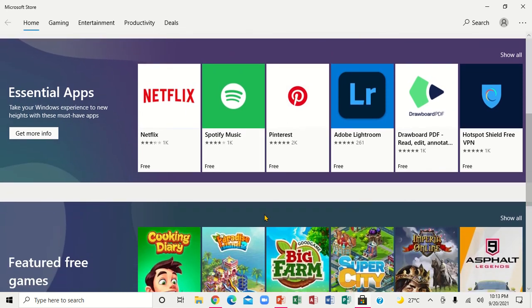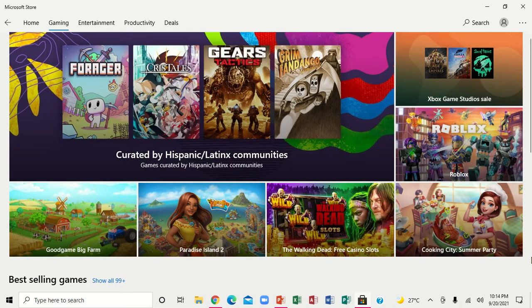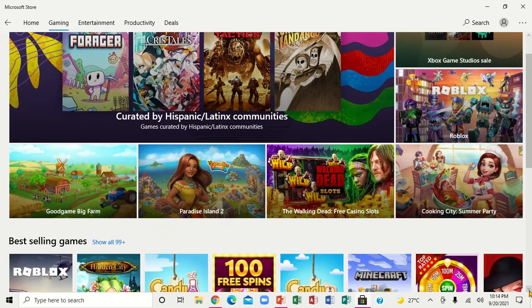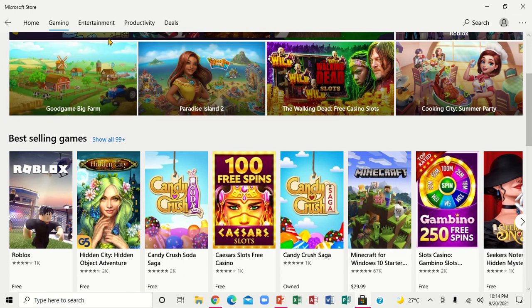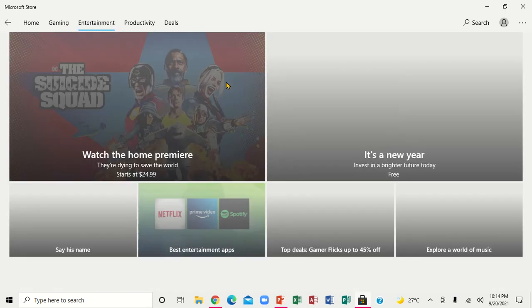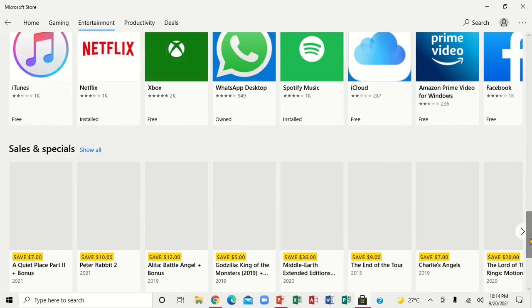Over here on Gaming, if I click on Gaming, you notice we have several games here. You can scroll up, look at the games, all of that. Entertainment is up here again. You can click on Entertainment, and notice you can scroll up again and look at the Entertainment section right here.